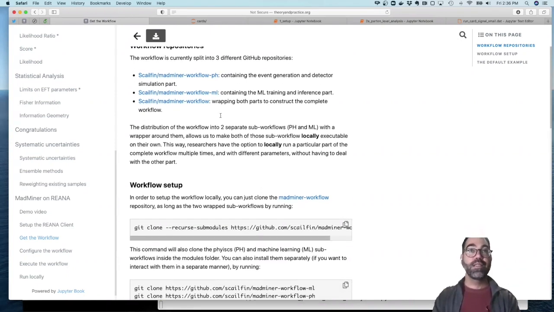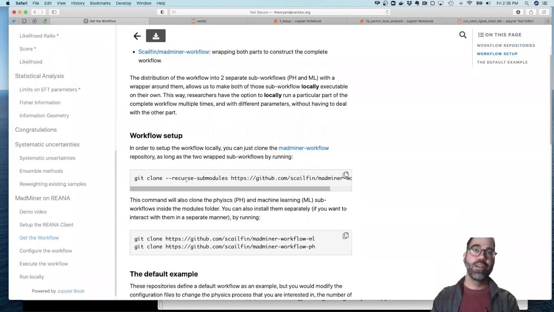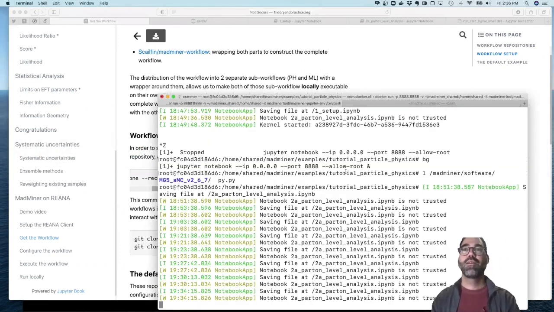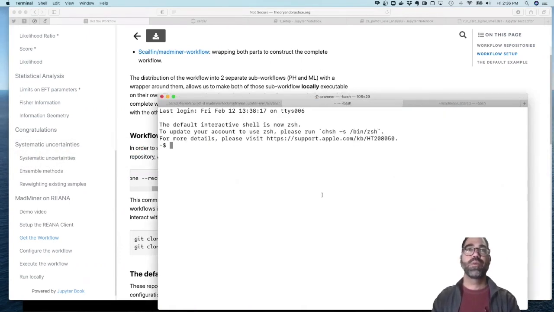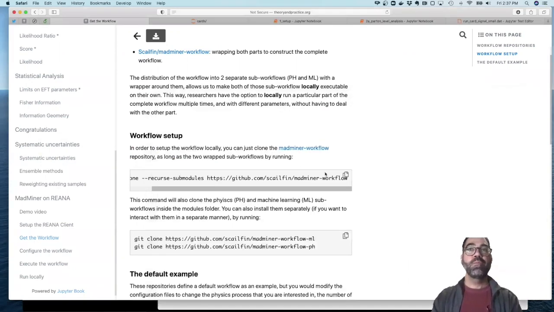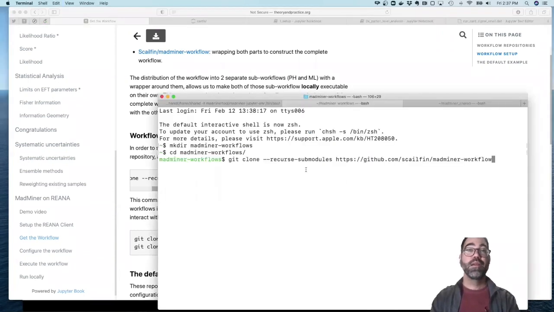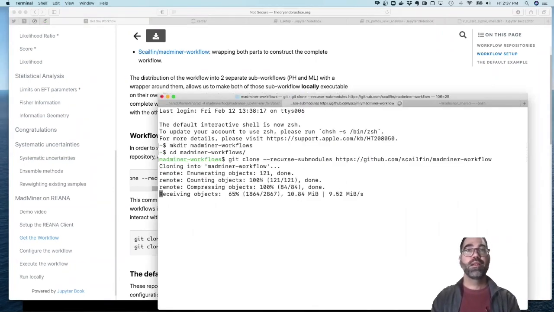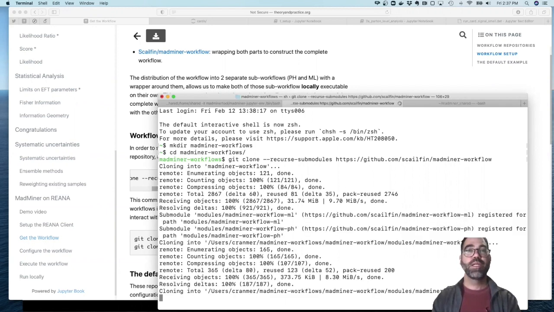So to get all of the workflows, you can type git clone into this line right here, and it points to the MadMiner workflow, and it will also get the sub workflows automatically. So I can sort of demo what that would look like. This thing is still running in the background, so let me open up another one. So I'm going to make a directory called MadMiner workflows. Okay, and then change directories into there. Now I can hit copy, paste that, and it's going to clone the actual workflows for me.